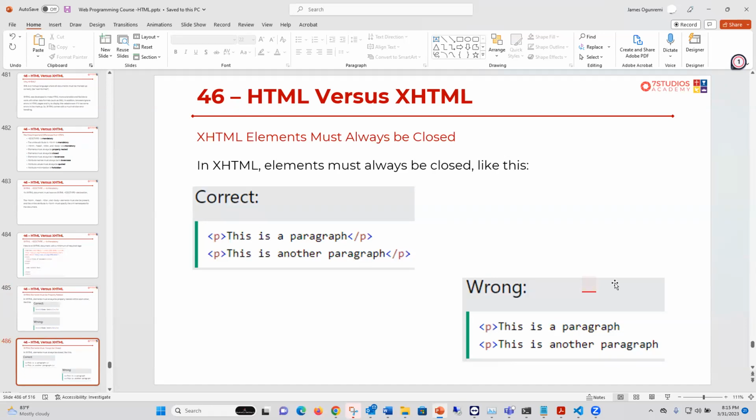Okay, we also said that elements must be closed. You must have a closing tag for your elements. This paragraph element was opened here and was closed here. Same with this one on the second line. While these ones were opened, but they are not closed. This will not run in XHTML, and it is not even a good programming practice, okay?